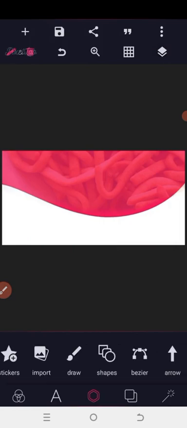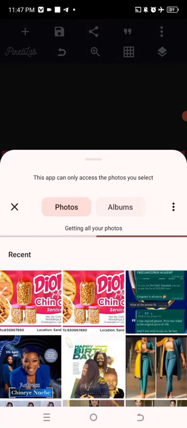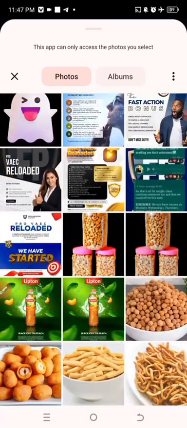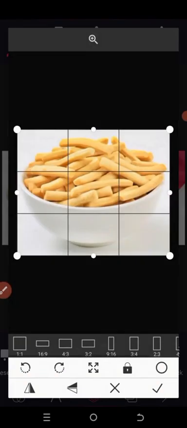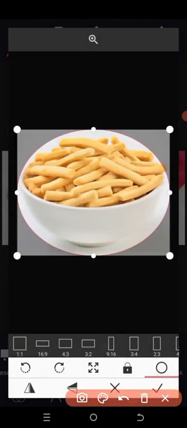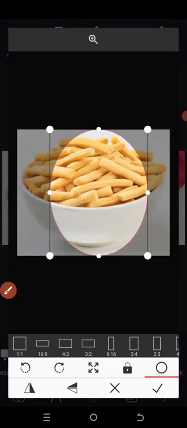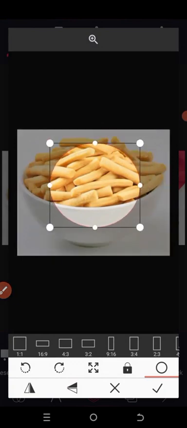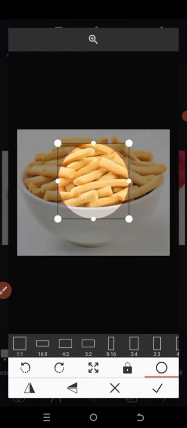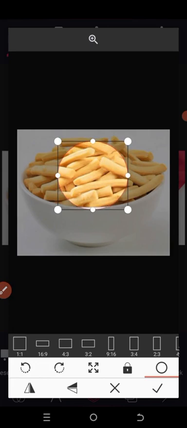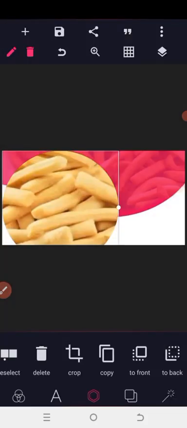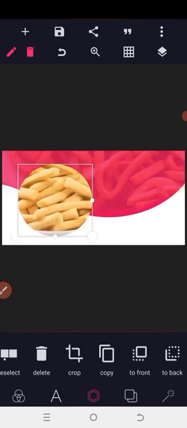So I'm going to close the layer, and I'll be importing this. So we will use the circle. This one we will crop using the circle. So you adjust it to get a proper circle using the points. So I think we've gotten a good circle here.